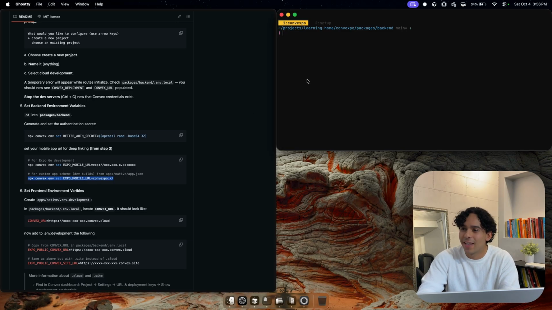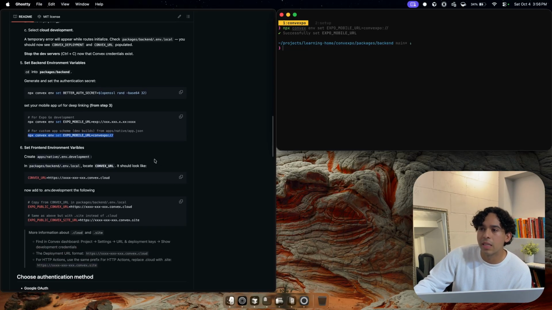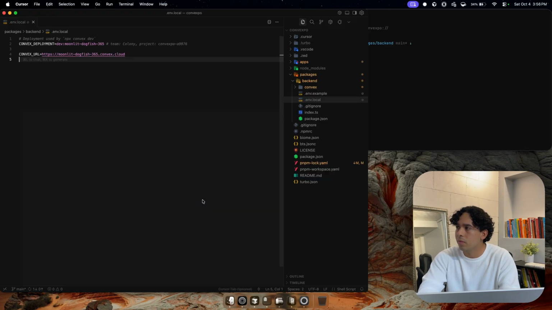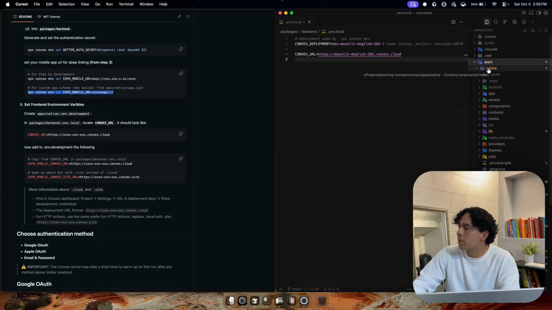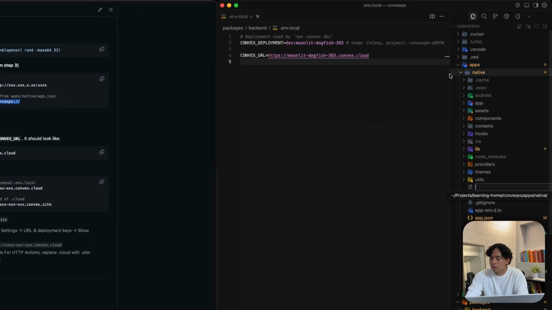So let's go ahead and set up this URL, and we're going to do convex env set, and we're going to set the mobile URL. We're going to press enter. And now we have to set up the front-end environment variables. So let's go ahead and do that as well. Okay, so I'm going to grab what we just got from .env.local. I'm just going to copy it. We're going to go into apps/native, and we're going to create a new file called .env.development.